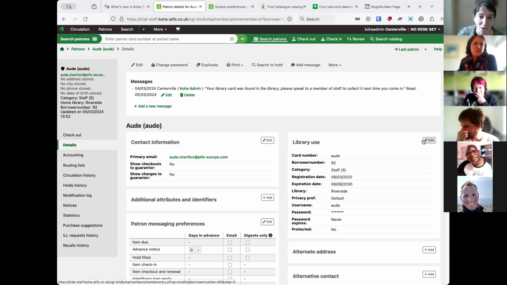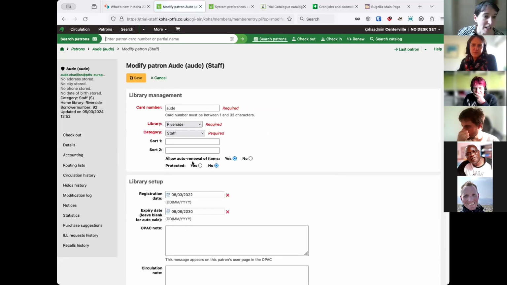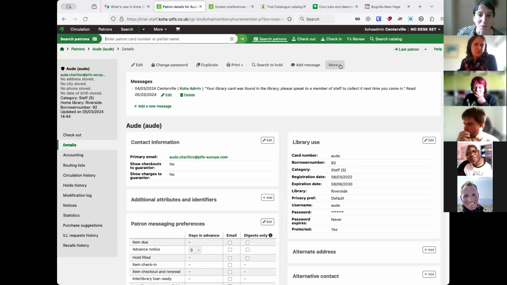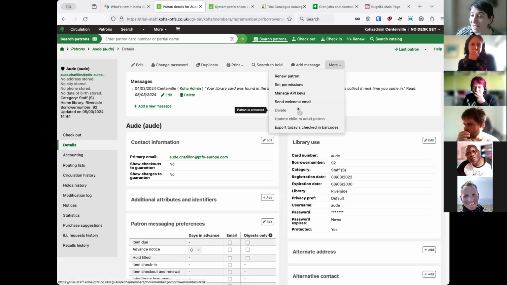So if I click into edit here, you might have spotted it already. I have a new line that says protected, and it says it's not protected. So I'm going to change that. And it's just a radio button underneath the same section where you would put in the card number. So when I do that, first of all, I won't be able to just delete it. If I need to delete it because it's not relevant anymore, I'll have to switch that protected status again.